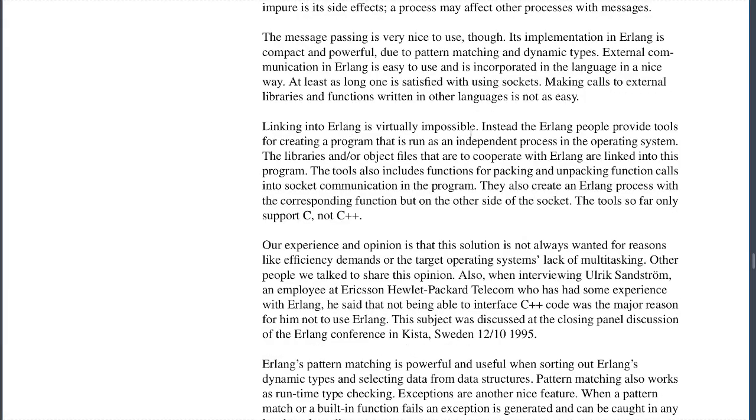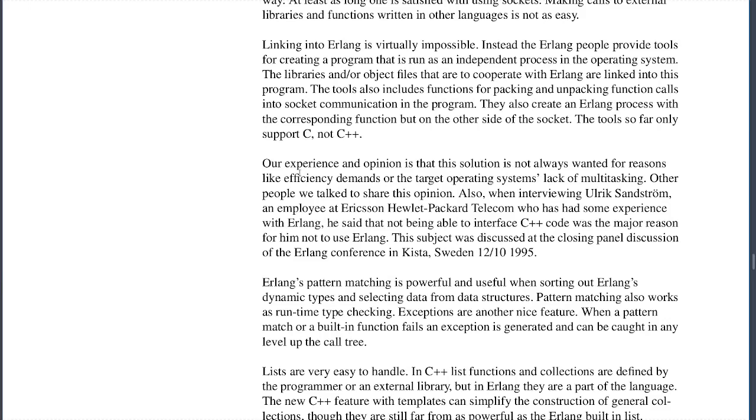Linking into Erlang is virtually impossible. Instead, the Erlang people provide tools for creating a program that is run as an independent process in the operating system. The libraries and/or object files that are to cooperate with Erlang are linked into this program. The tools also include functions for packing and unpacking function calls into socket communication in the program. They also create an Erlang process with the corresponding function, but on the other end of the socket. The tools so far only support C, not C++.